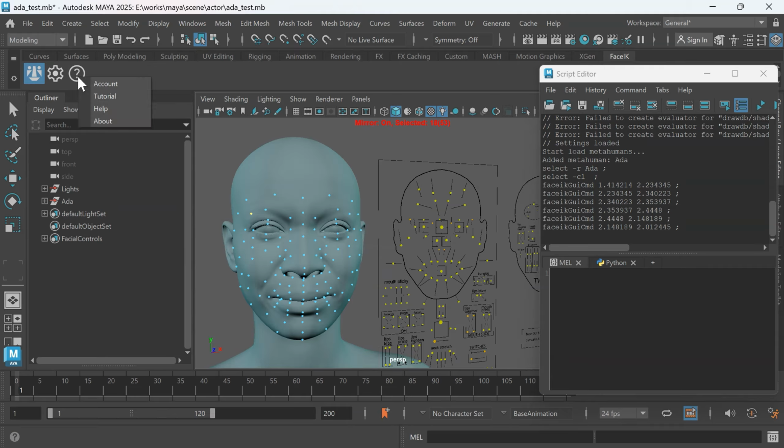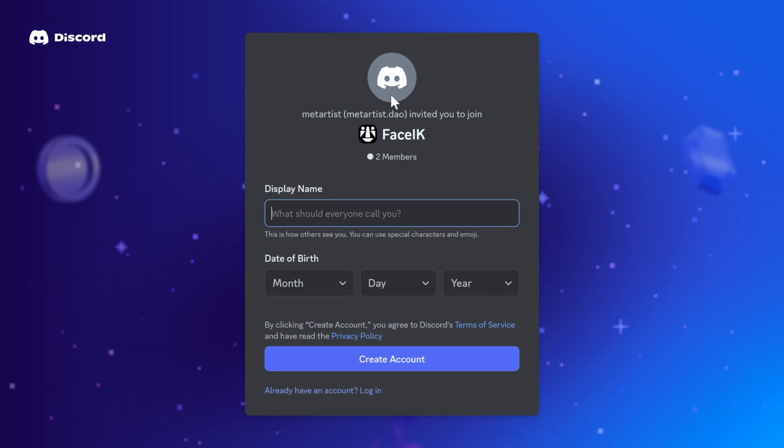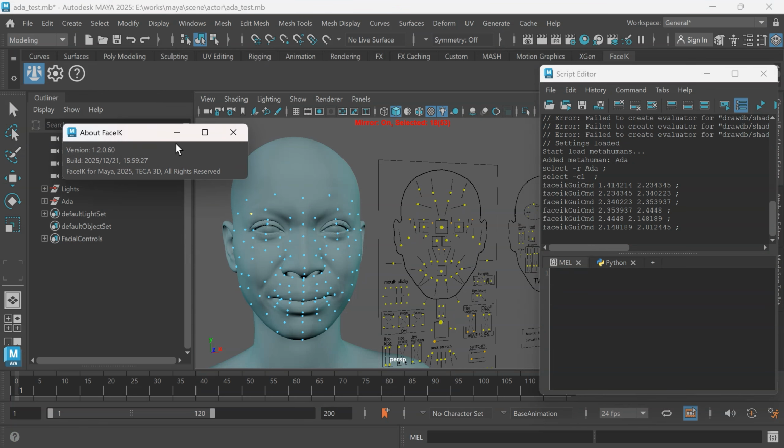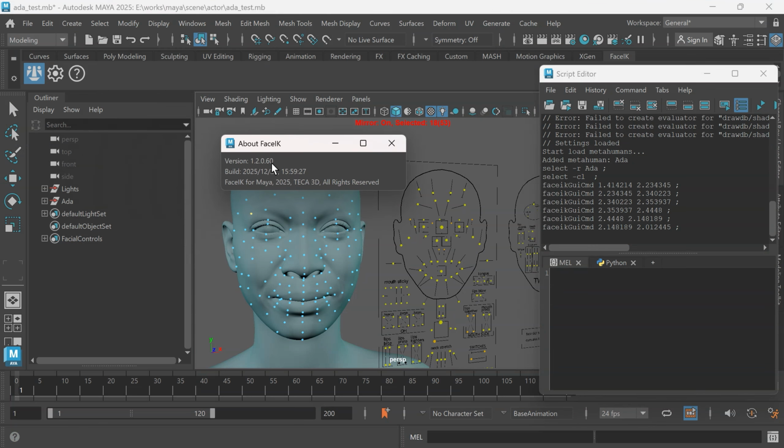Selecting the Help menu will display our Discord invite page, where you can join our Discord channel and ask questions. Selecting the About menu will display version information and other details.